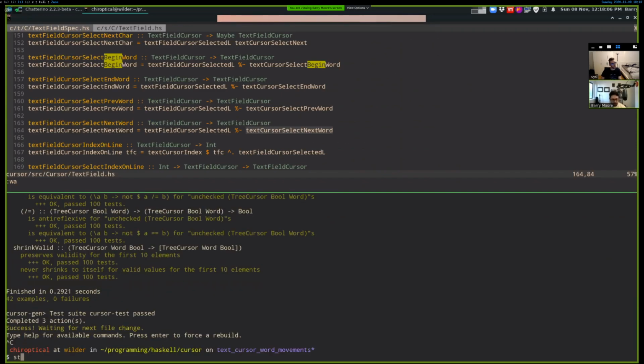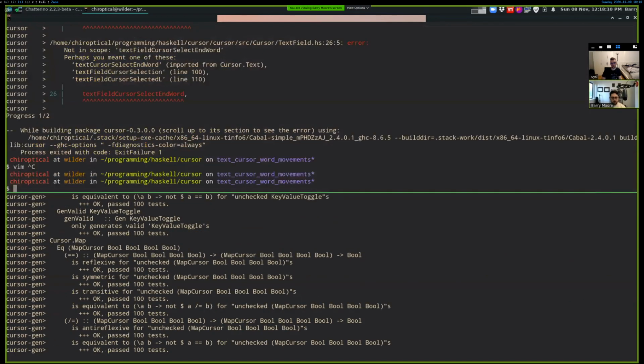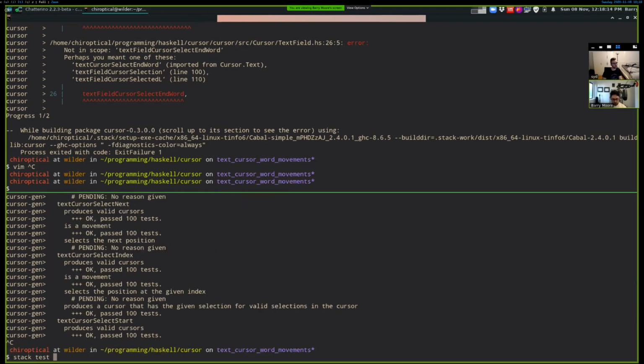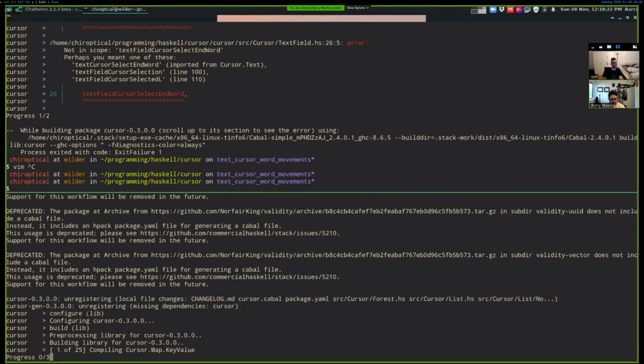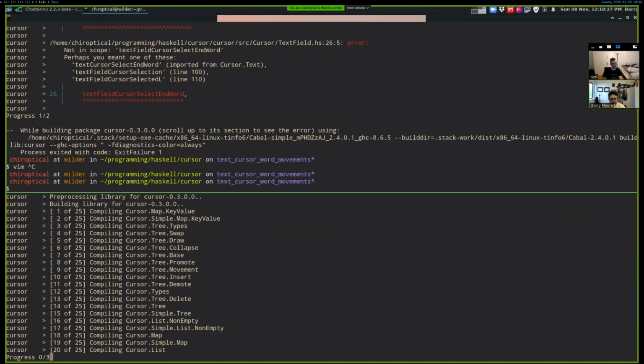Yeah. So let me run a full stack test as well. Yeah, so that's stack test --pedantic. And you need to clean first as well. Stack clean. Stack test. What's pedantic? That means turns on all the warnings and makes all the warnings errors. Okay. And then I need to format as well and run HLint.